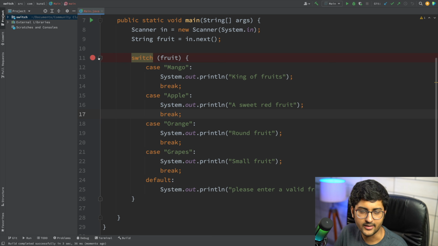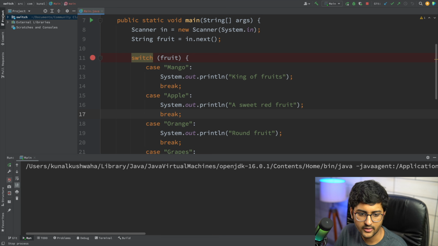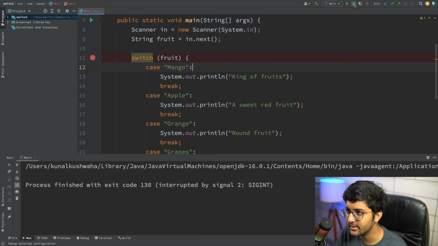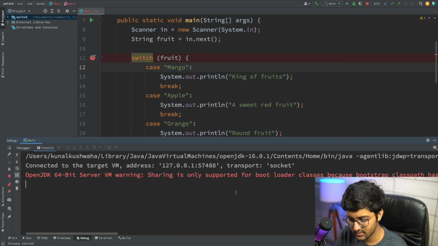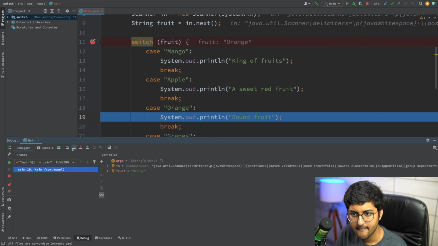What is a debug pointer, if you might be wondering? Whenever you run this program and it finds a debug pointer, it will stop there and then you can execute your code line by line. So it will basically stop here. Not run, debug. Okay, let's put orange. So now it's over here, fruit is orange. Directly it jumped onto the orange statement.